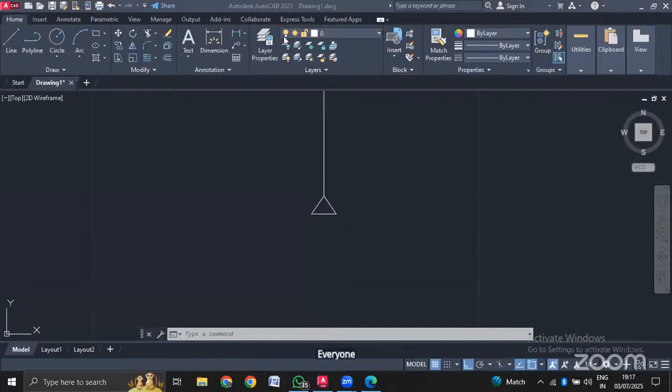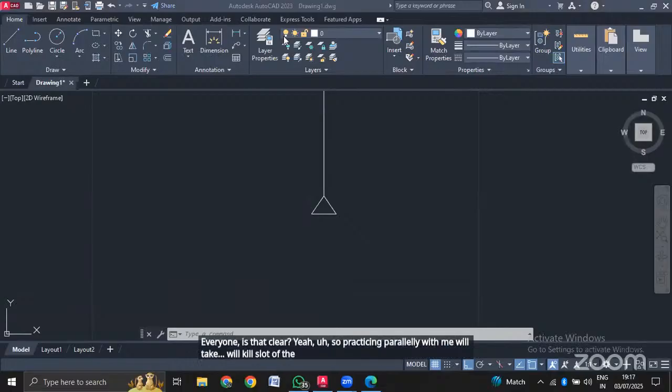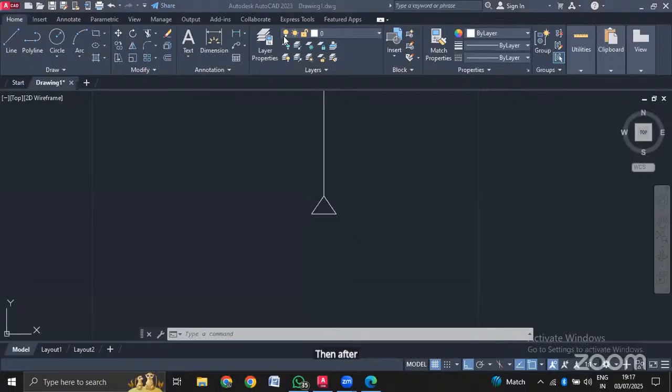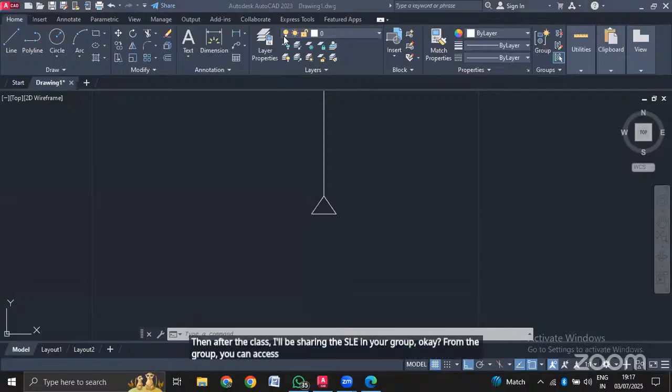Practicing parallelly with me will kill a lot of time. So I'll be explaining this SLD clearly. As much as time permits, I'll explain most of the content of the SLD. After the class, I'll share the SLD in your group. From the group you can access this SLD, draw it, and submit it in tomorrow's class. This will be the assignment for today.